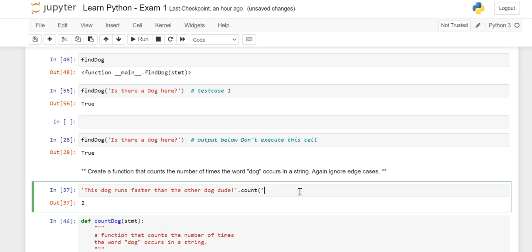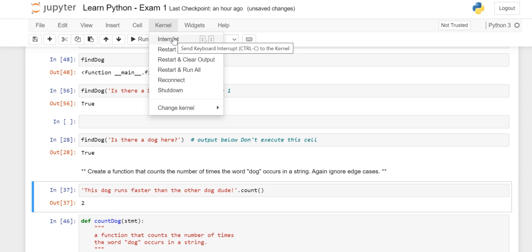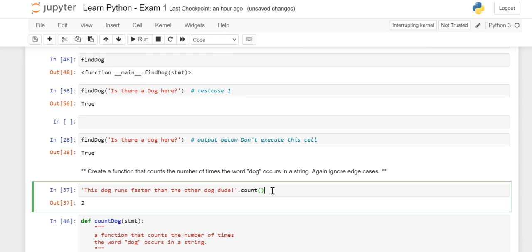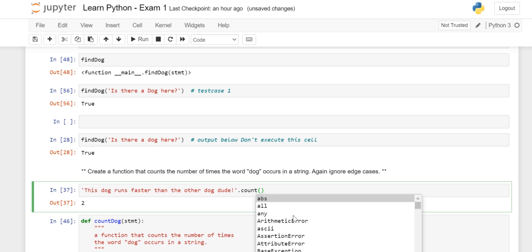It always happens. Once it's already executed, it won't give me shift tab. Okay. And now, okay, anyways.